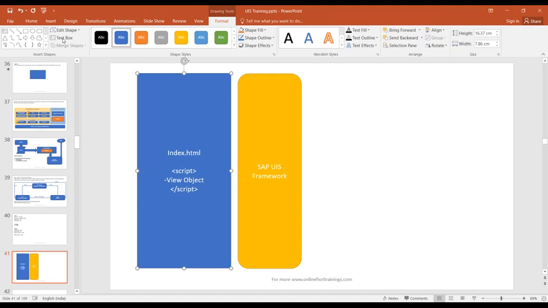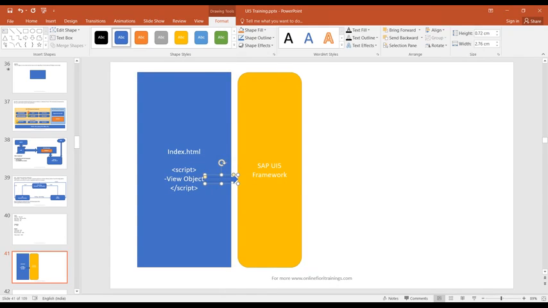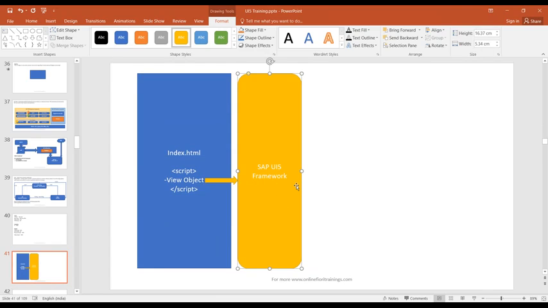This view object starts instantiating your view. It's like you are writing a command to the SAP UI5 framework, telling it, hey UI5 framework, please go ahead and create my view object, because the SAP UI5 framework is giving you the view class. So you are telling the SAP UI5 framework to create the view object. What the UI5 framework does is it now goes and starts creating your view object.